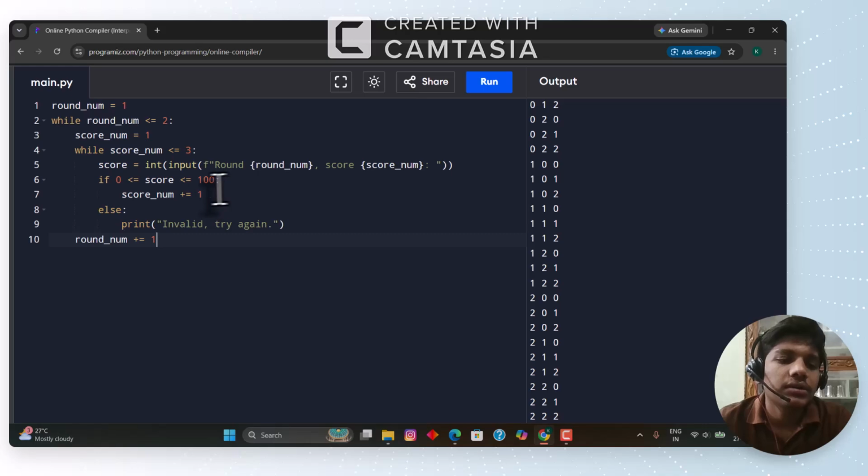Then what will be done? In the if else, it checks the score value which we gave. If I give 50, this condition will pass, so score num will be incremented. If I give 150 or minus 1 like that, then the score stays at 1 only. However, round num will get the increment.